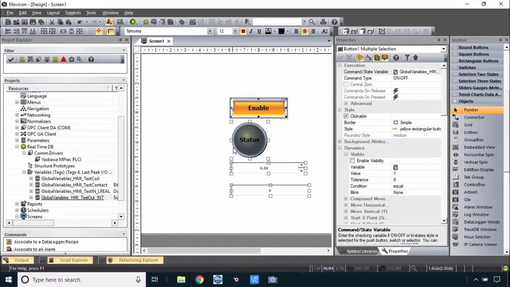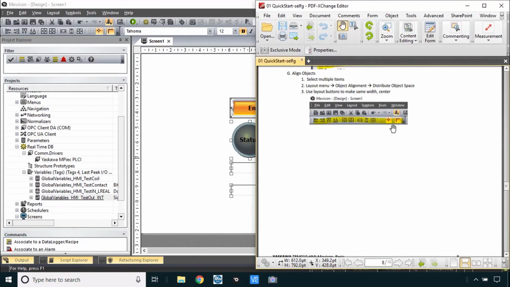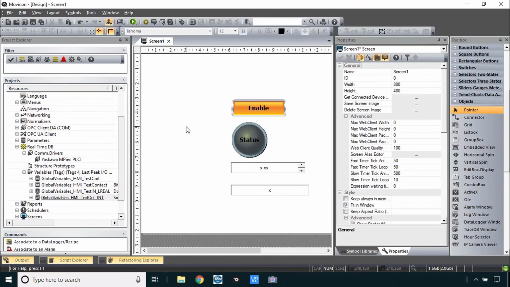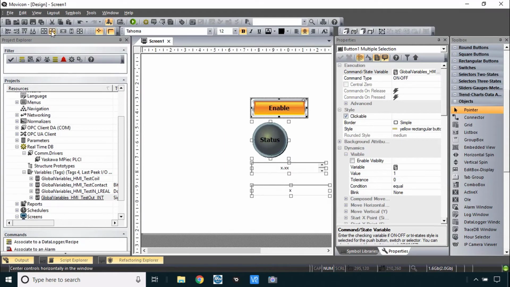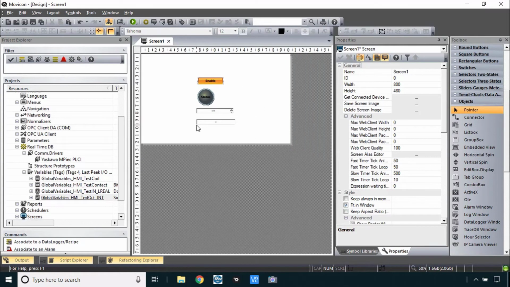Okay, so that obviously aligned them all up here to the left, and there are other buttons available to align them right or align them center. So let's try some of those out here. How about center horizontally? Okay, that's centered them all horizontally.